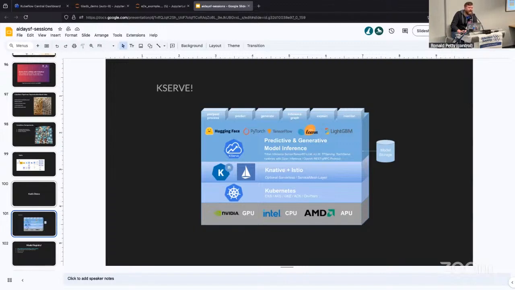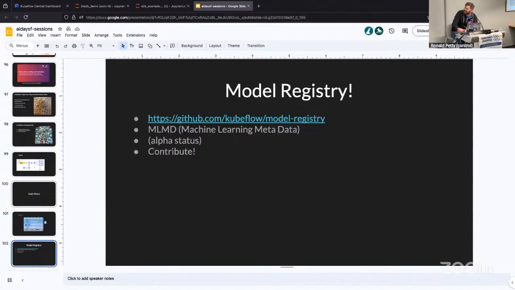Knative is a project to enable serverless workflows on Kubeflow. Kserve, I believe, was initially heavily involved with Knative, but I think now it's no longer a hard dependency. And of course, as we've talked about a little bit, the model registry is an up-and-coming component for Kubeflow. It's based on MLMD, which is machine learning metadata, a project from Google as well.